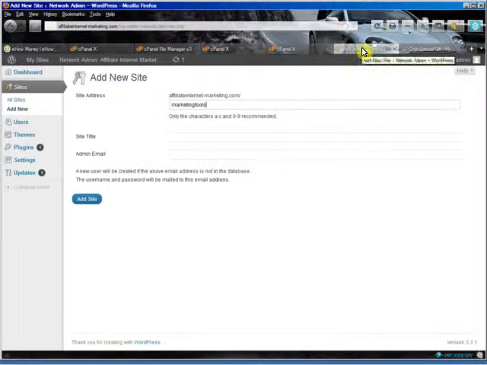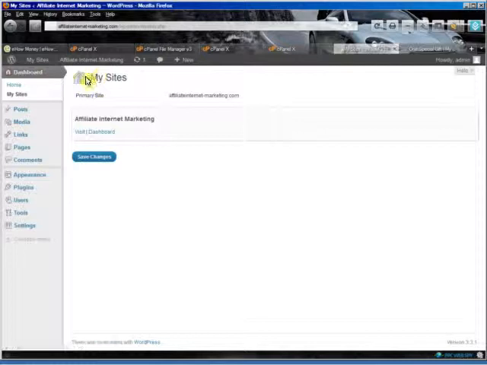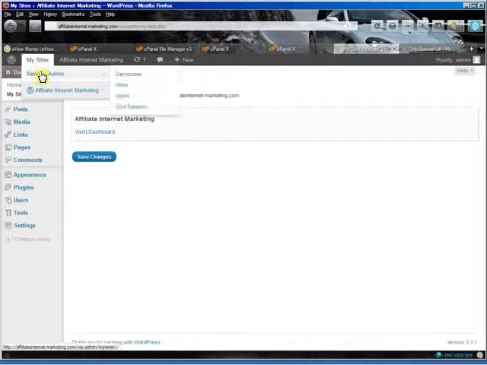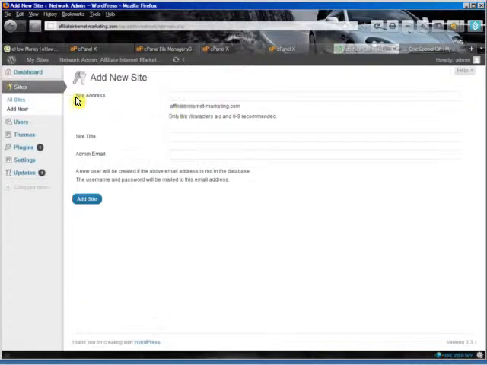the multi-site. Before, it said affiliateinternetmarketing.com/marketing tools to add our marketing tools website. Now we're going to refresh this, and then let's see, network admin dashboard, and then we're going to go to add new site. So now we have our site address before our domain.